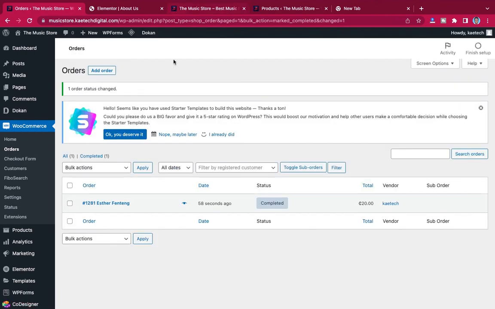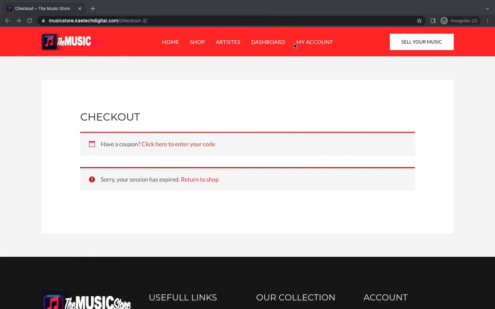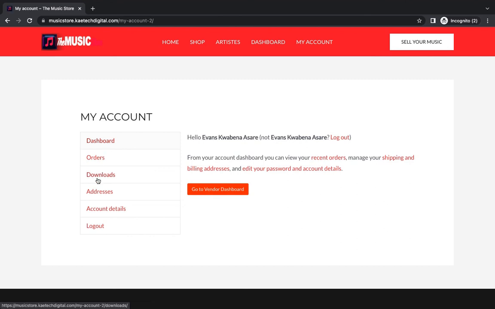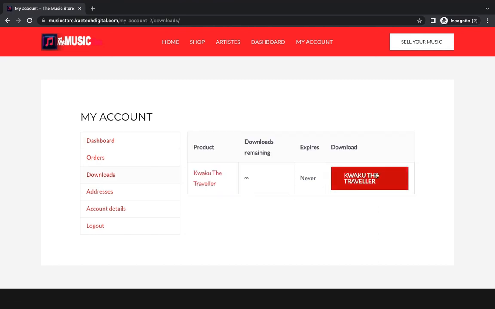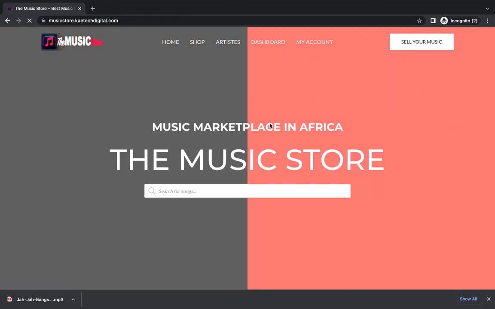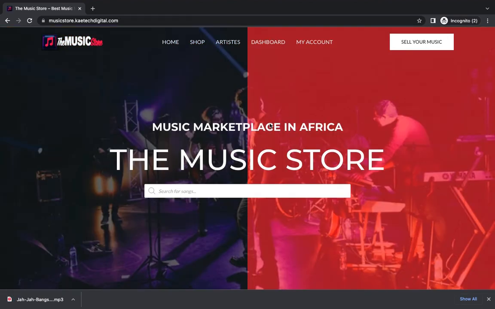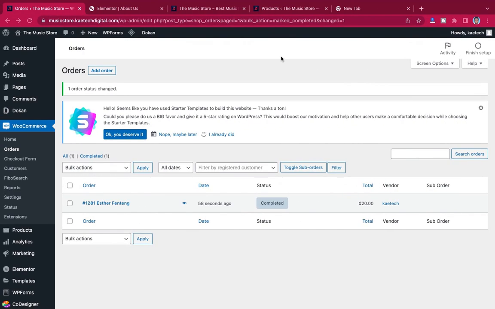Okay, now if I go back to where I bought the thing, and I go to my dashboard, and I go to downloads, you realize that Kuku the Hustler is waiting for me to download. Now when I click on this one, automatically it will start downloading for me over here. So that is how you can create this beautiful website. Now guys, don't forget that this website is mobile friendly. Okay, it is mobile friendly.